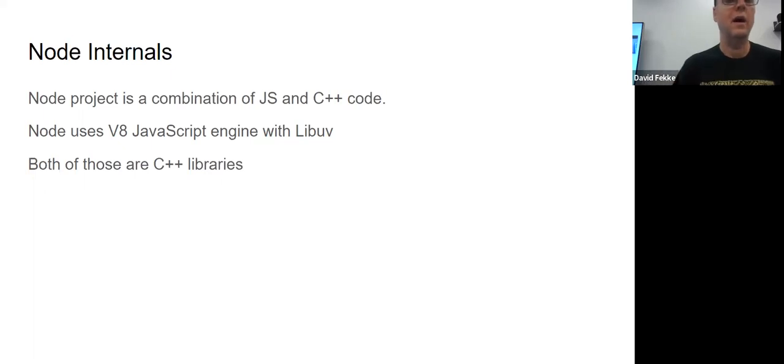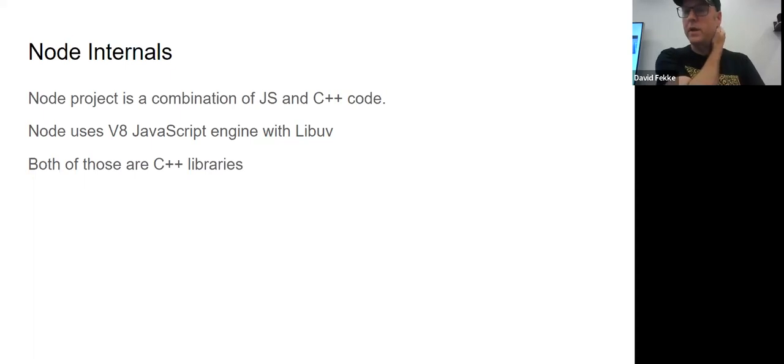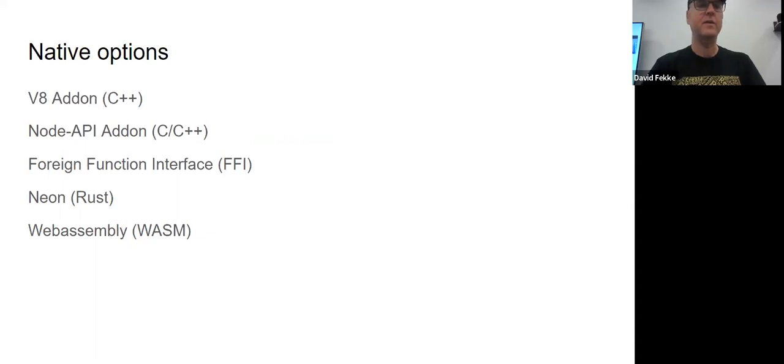And so one of the things that they do inside of Node itself is they use a combination of these two different frameworks to be able to produce the runtime. And so if you're going to be extending Node, it is possible to take advantage of some of these internals, but it may not always be a good idea. And I'll go into that here in a second. So there's a couple different options here for doing our native add-ons. I don't even have all of them listed here, but these are some of the more common ones.